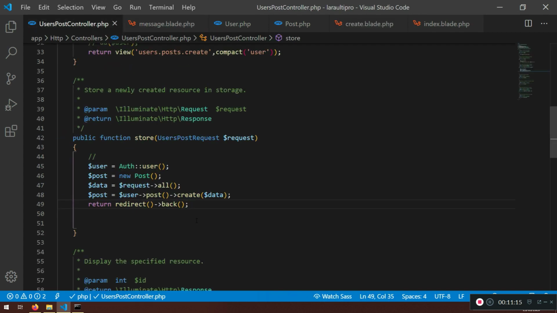Now what we can say here is we can give it that success. We can give it with, and let's say success, and post created successfully.